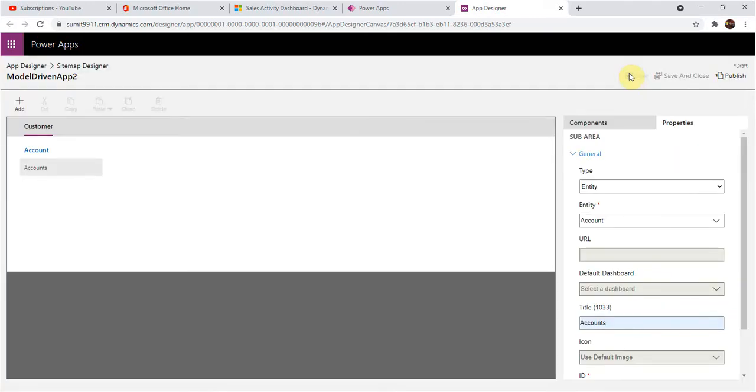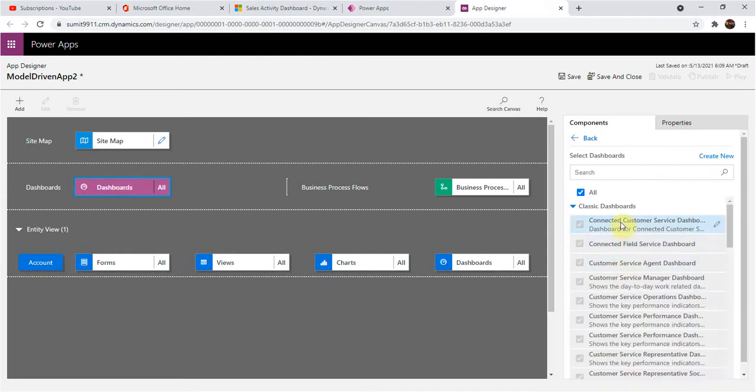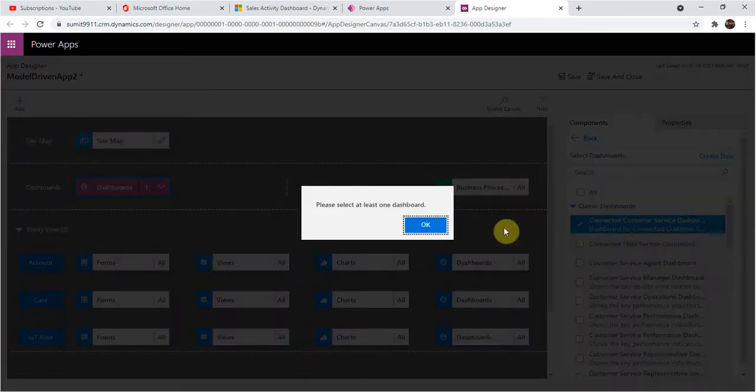Now we need to create the other parts of it. So let's click on this app designer again. And if you can see, my sitemap is done. Based upon my sitemap, dashboard and entity have been added as a part. Over here on dashboard, you can see all the dashboards are added to my app. But my customer requirement is they want specific ones, not this.